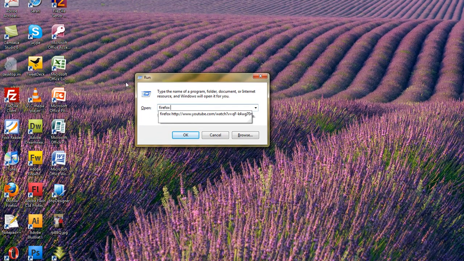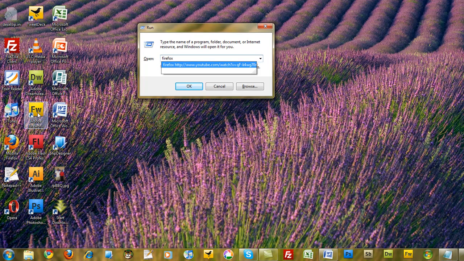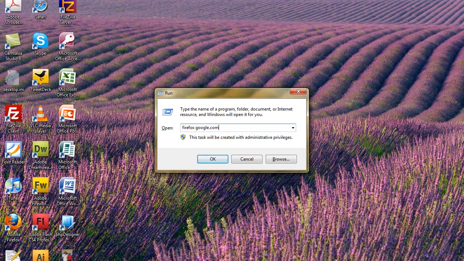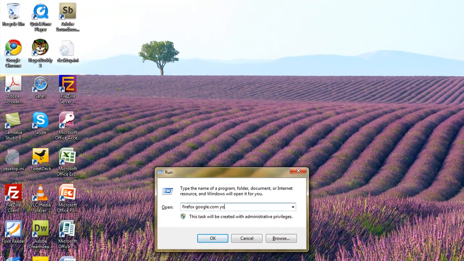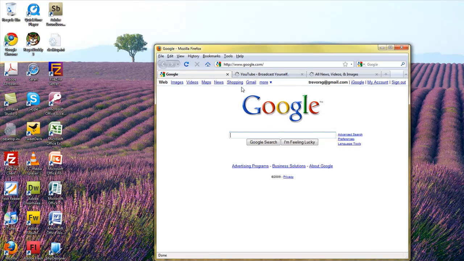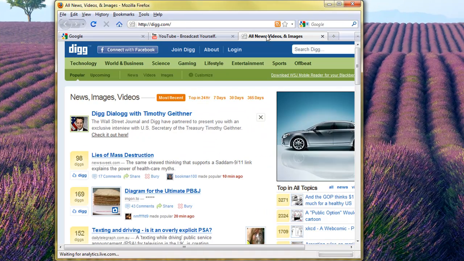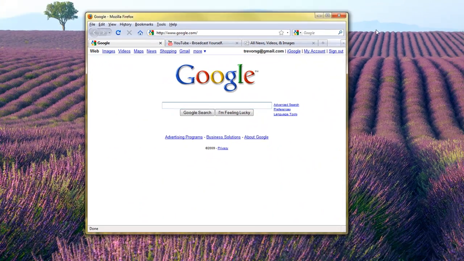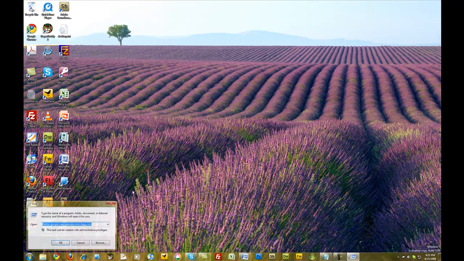The Firefox application can actually take arguments, which are tabs to open up when it starts. And you can't do this if you double click on an icon or a quick launch, but you can do it in the run command. So Firefox, Google.com, and something else like YouTube.com and Digg.com. Hit enter. Here comes Firefox, and you see we have all three tabs opened up. So that's the way that works.